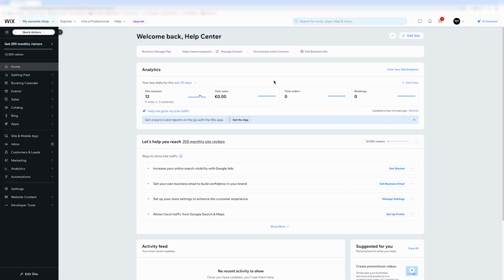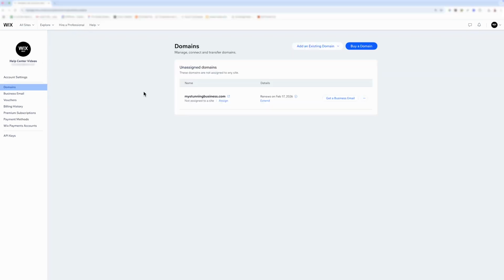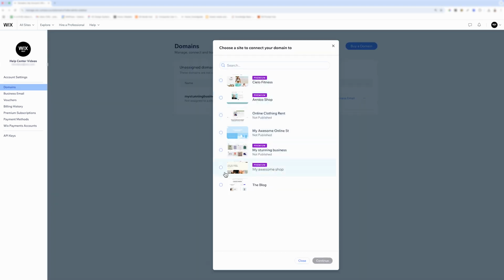To connect your domain, go to your domains page and click Add an existing domain. Then, connect a domain you already own. This will start a step-by-step process to guide you through connecting your domain.